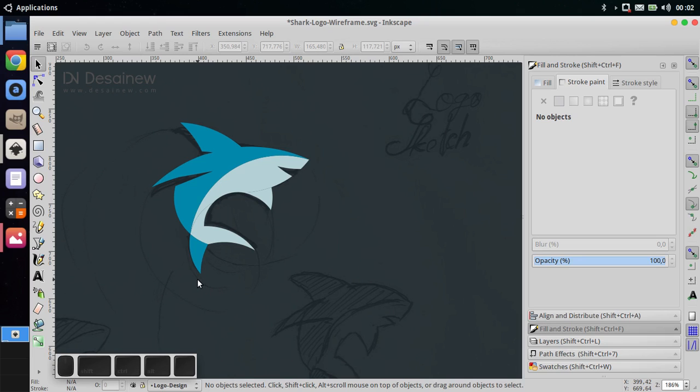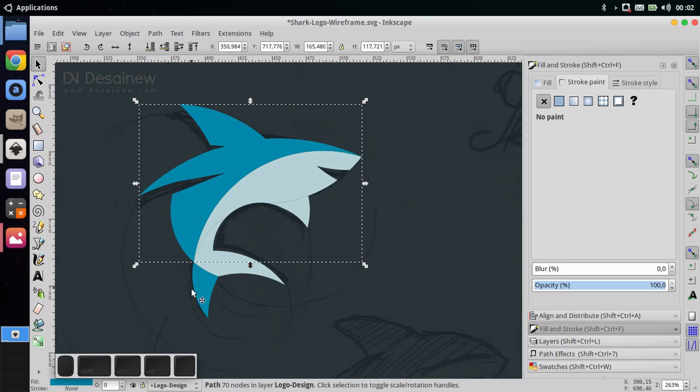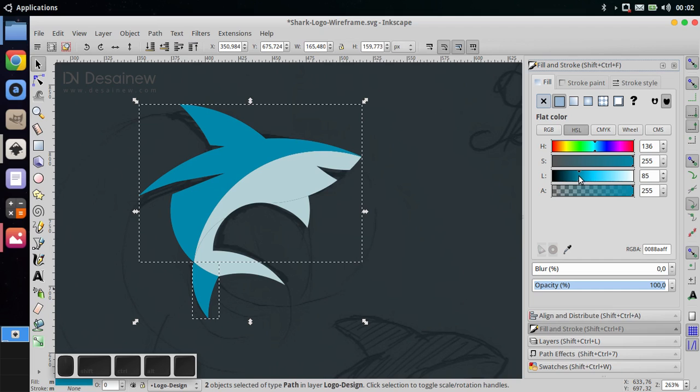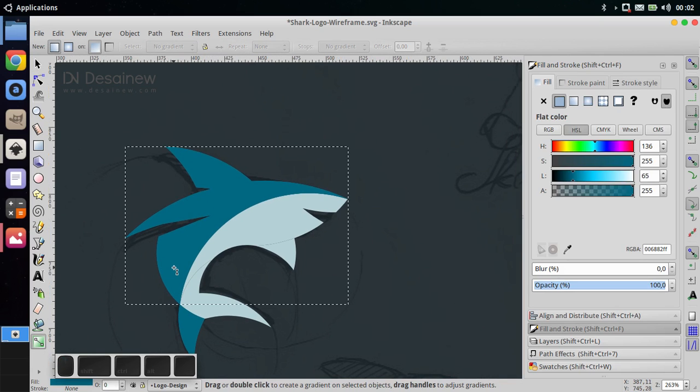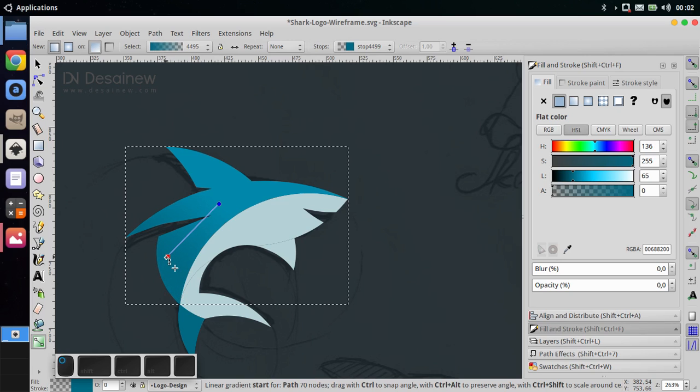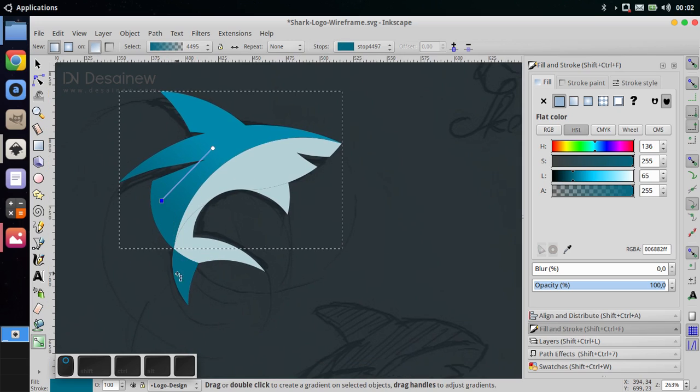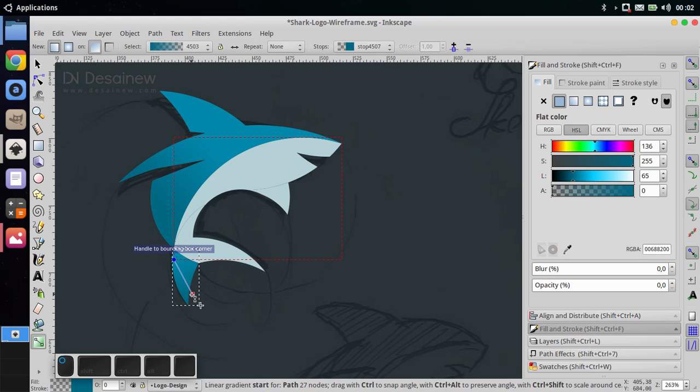Okay, we give a gradient. Select this object and this object, and right click and choose duplicate and reduce the brightness like this, and click the gradient icon and click and drag like this, and also this section like this.